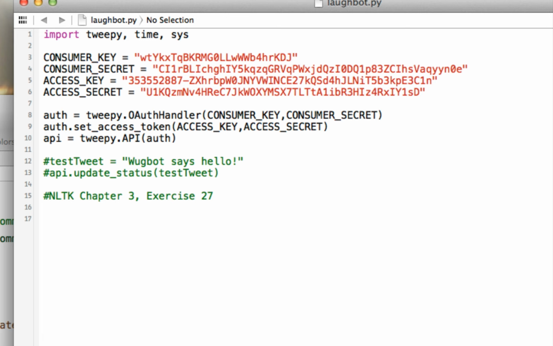And the answer to chapter 3, exercise 27, that I came up with is on the back side of the handout that I gave you. So basically, it doesn't even use the NLTK package. It just uses the basic things, and it generates laughter.